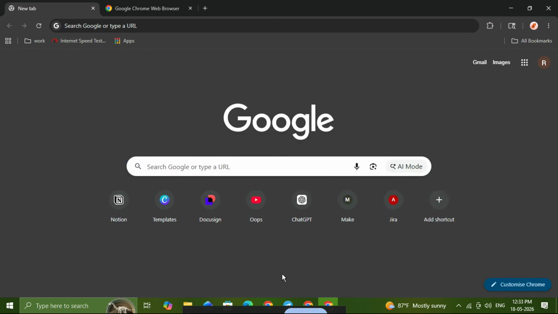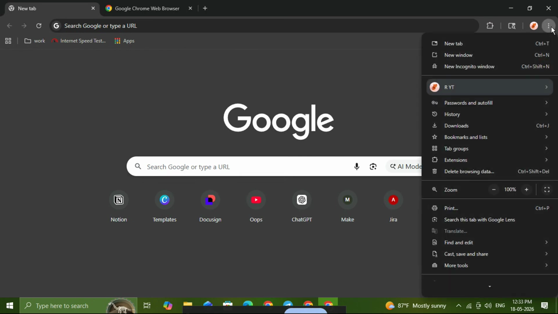First, open Google Chrome on your computer. Once Chrome is open, look at the top right corner of the browser window. You'll see the three dots menu, which is the main Chrome menu. Click those three dots to open the menu options.